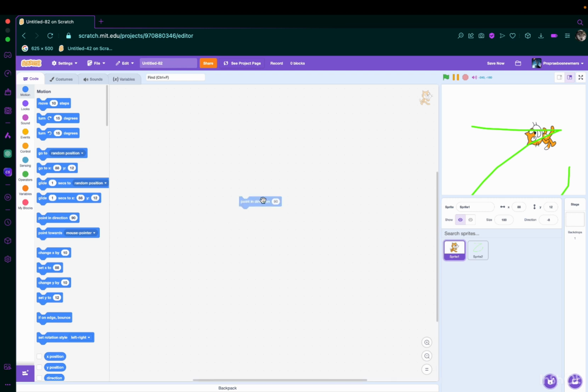There's also the point in direction block, which instead of turning a certain amount, you can just set it directly. So if I go like this, it goes to negative 60, like that. Then there's point towards something, so point towards the mouse pointer or whatever sprite you have.